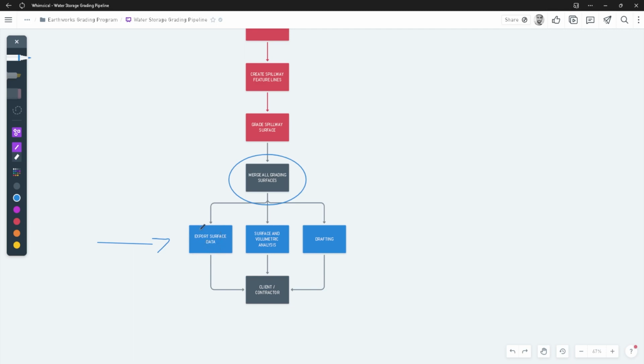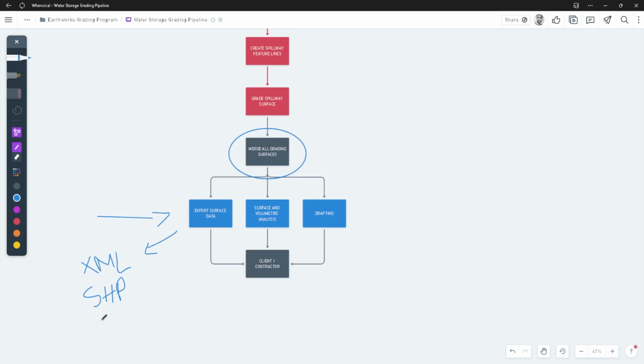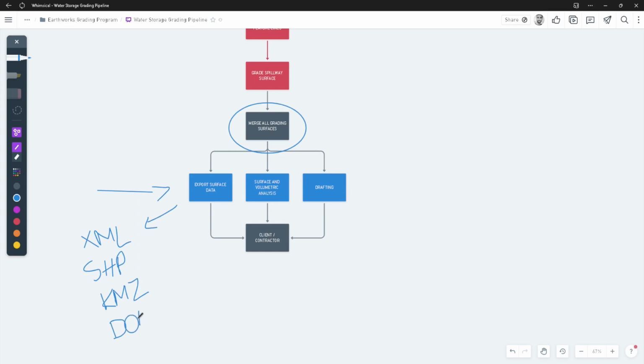So it is at this point where we can start exporting all of our drawings or all of our surfaces from the drawing to different file formats. So for instance, we can export them to, let's say, XML if they need to be plugged into auto steering machinery for automated grading, or we can export them to a shapefile or to KMZ or whatever else is required. It can also be a DEM and so on. So there are many files we can export them to.